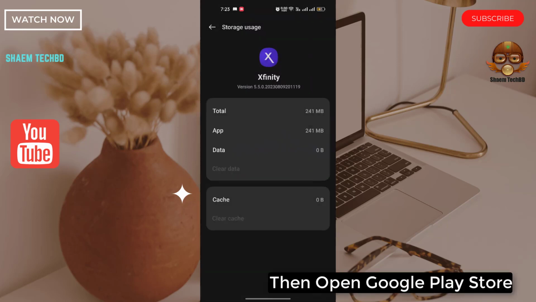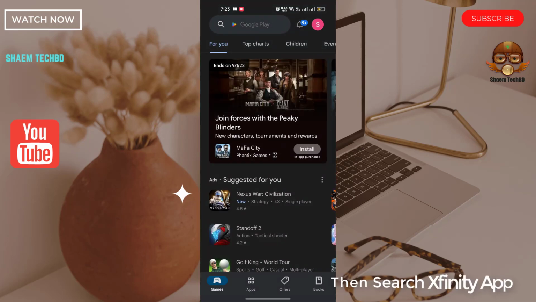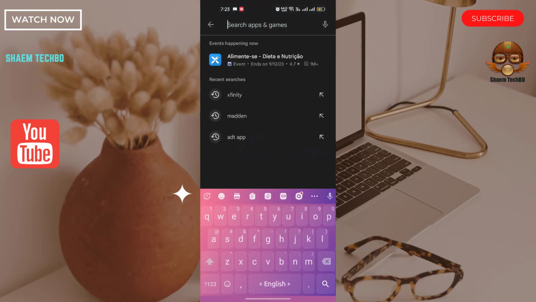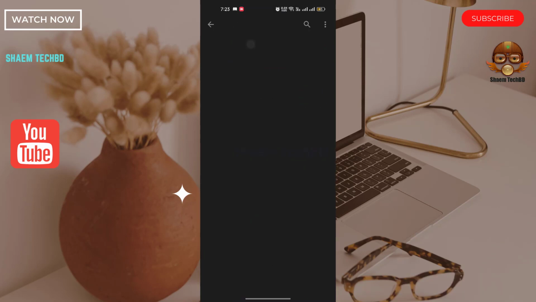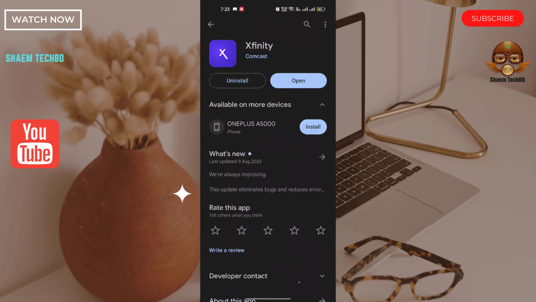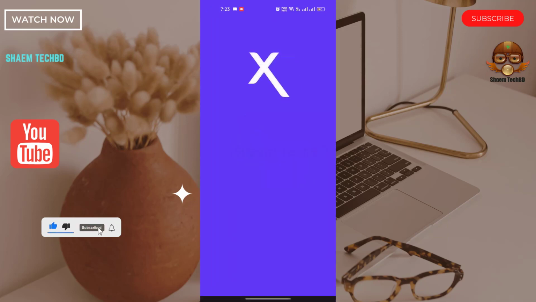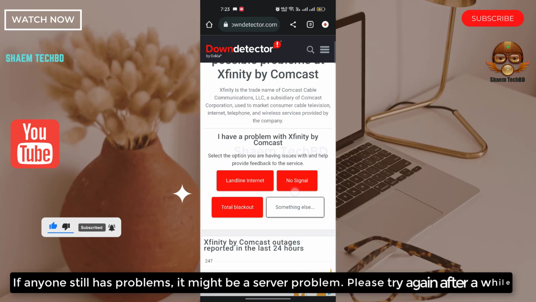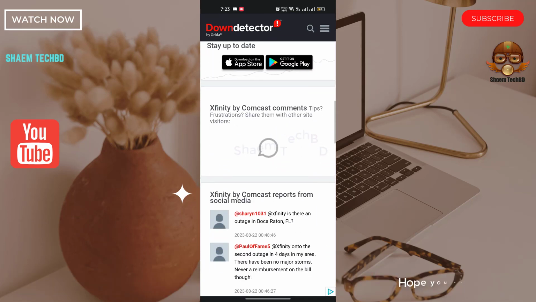Then open Google Play Store. Then search Xfinity app. Click Xfinity app. If you get any update, please update. Hope your issue is resolved. If anyone still has problem, it might be server problem. Please try again after a while. Hope you understand.